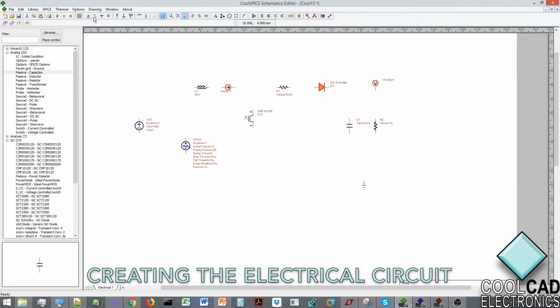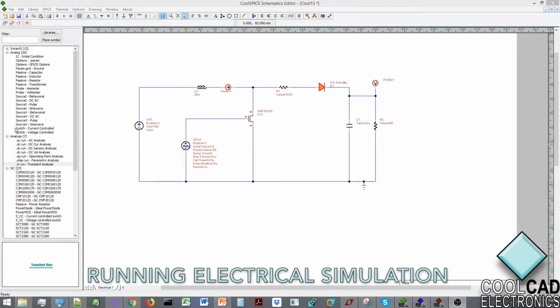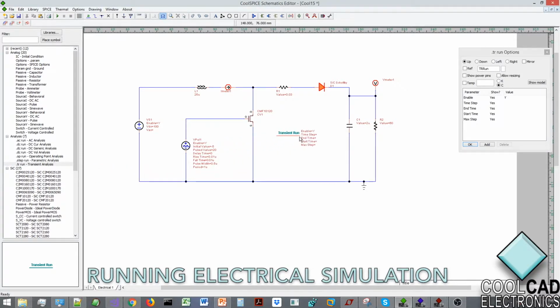Now we can use the wiring tool up here to connect everything. And I'll be right back after I finish connecting all of the devices. Okay, once we finish wiring it up, we can now select an analysis. So we're going to go over to our analysis folder, and for this we're going to select a transient run. So we're going to put that down, and we're going to give it a 100 end step, and for an end time we're going to do 300 U.